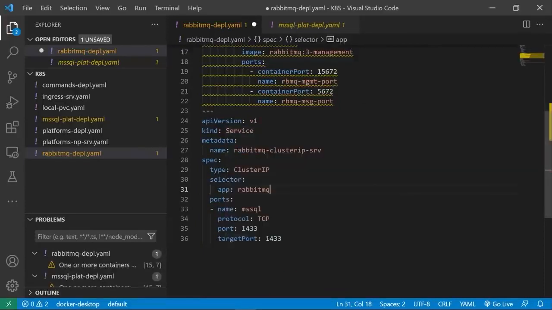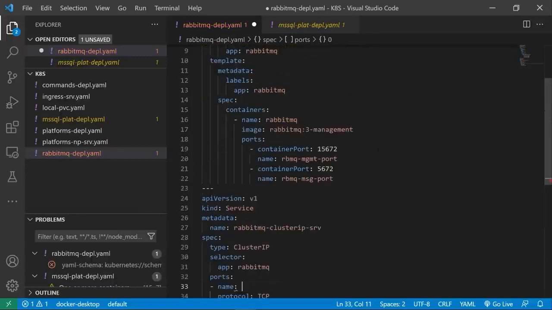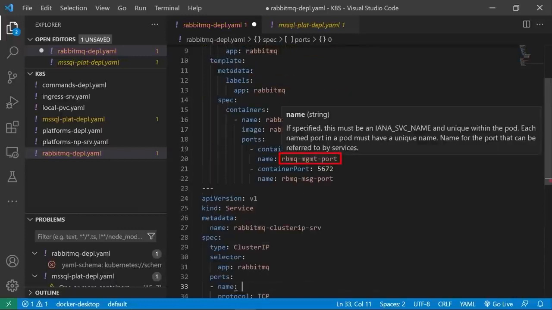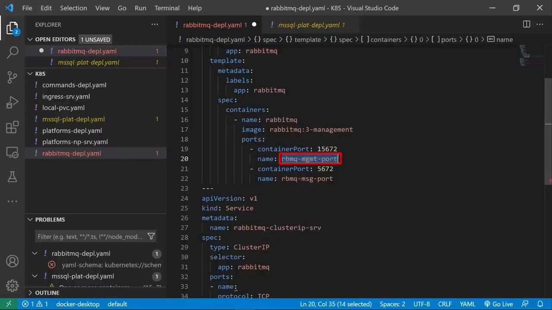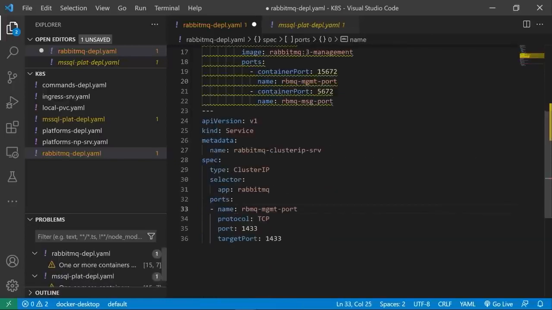Fantastic. And then we come on to specifying our ports. All right, so I'm going to rename our first port, and this will be our management port. I'm going to give it the same name as this here. It doesn't need to be, but just for clarity, I'm going to give it the same name. Protocol is TCP. The port is not 1433, it's going to be 15672, and the target port is also going to be 15672.